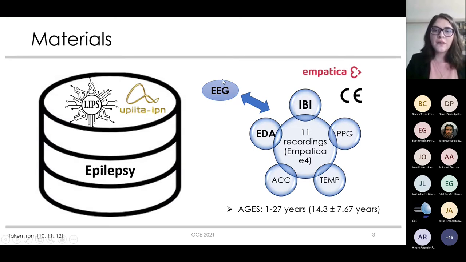The first is electroencephalography. We use it to obtain the tags for the training of the system. And these five signals are acquired through the Empatica E4 device, which is a wearable device. These signals are accelerometry, temperature, photoplethysmography, electrodermal activity, and interbeat interval. These last two signals are the ones that we will analyze. The ages of the patients are in a range of 1 to 27 years, and the mean duration of all the recordings is approximately 40 minutes.